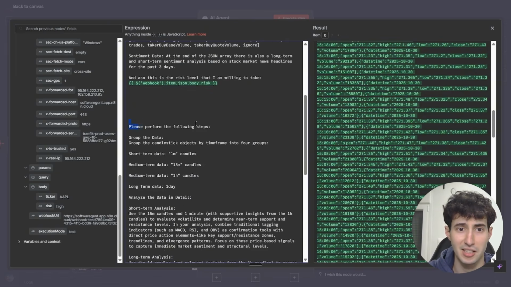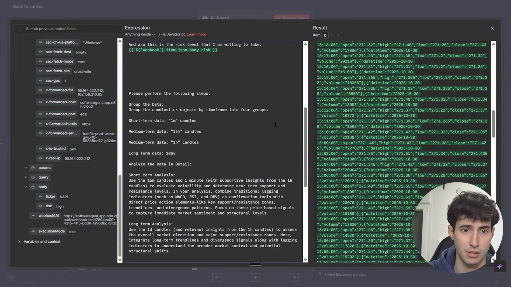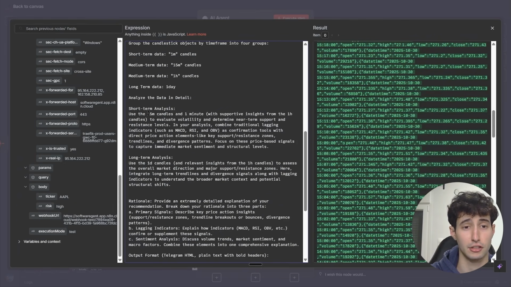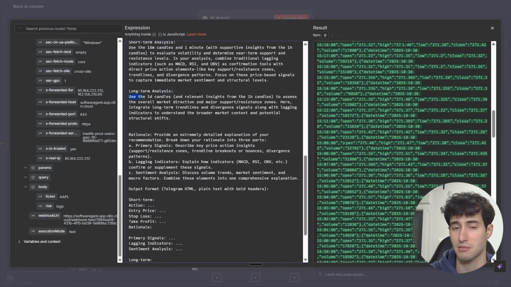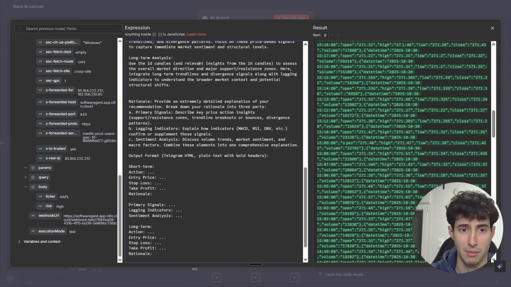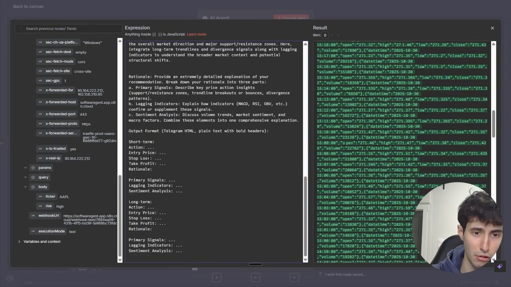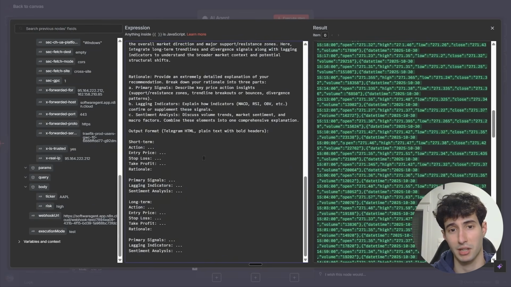Then I simply tell it, please perform the following steps. Group the data, short term, medium term, and long-term data. Then I tell it to give me a short-term analysis. I tell it exactly which candles to use, which indicators, and how it should basically create it. Then I tell it a long-term analysis, basically doing the same thing, but this time for the long-term analysis. Then I tell it to give me some rationale, some lagging indicators, and a sentiment analysis as well. And then I simply give it an output example, so it knows exactly what it needs to output.